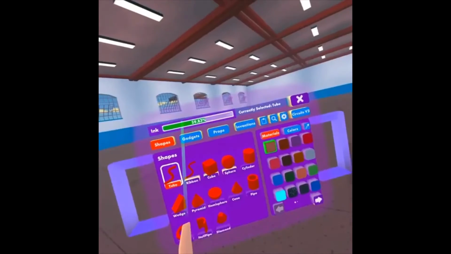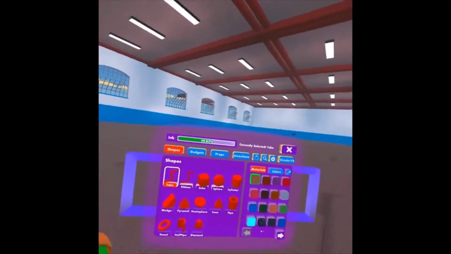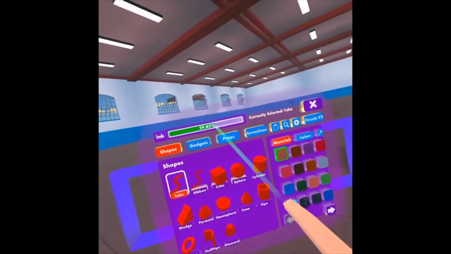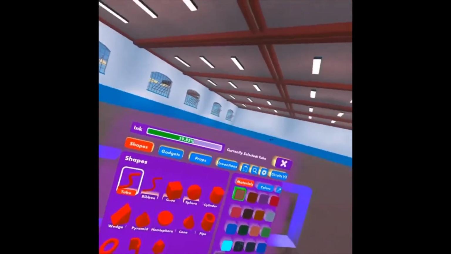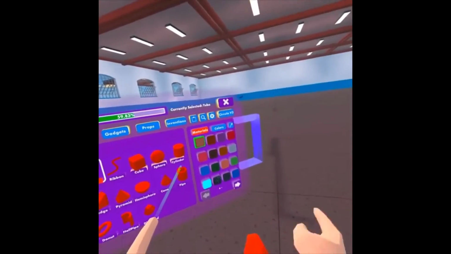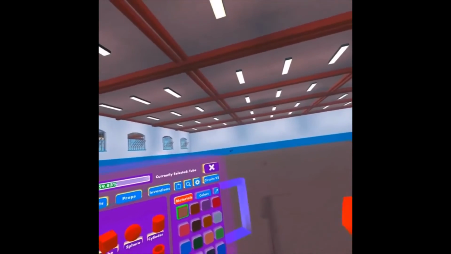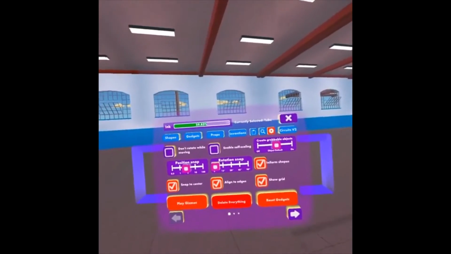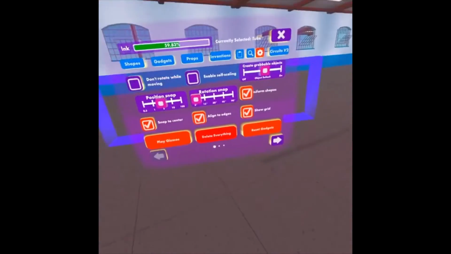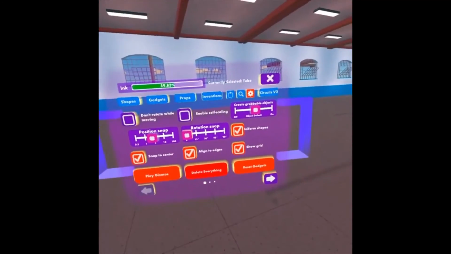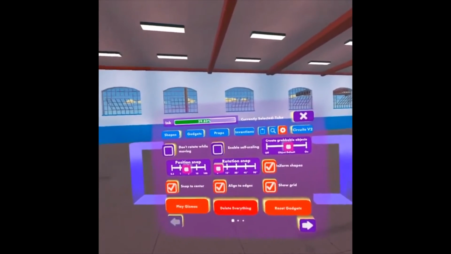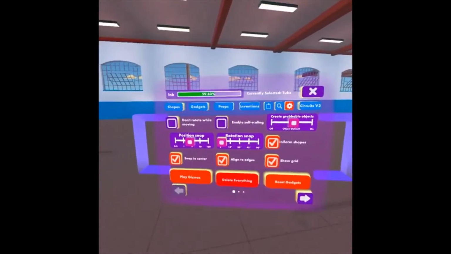With RecRoom, when making a room, one thing that you need to be very wary of is your ink limit. You have up to 100%, and once you get to 100%, you cannot create more objects in your room. Under your settings of the Makerpen, you have the first page of 3 pages of settings in the Makerpen. I'll be going over what each one of these settings do.